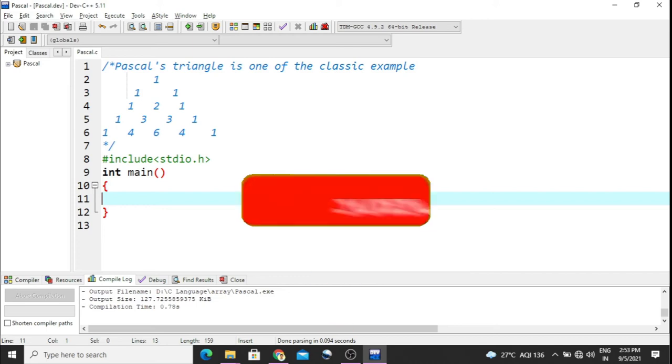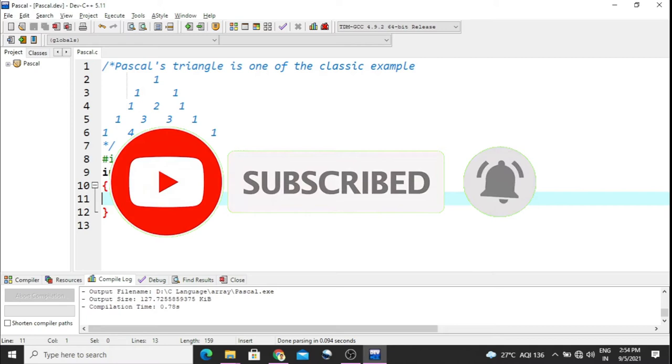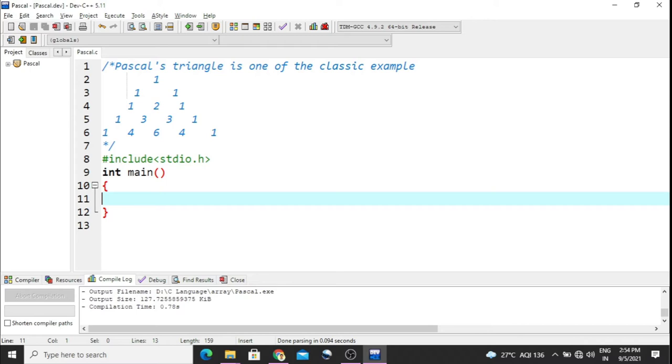Today we are going to see Pascal's triangle. So how to print Pascal's triangle in C language. Let us look at what Pascal's triangle is. It starts from one, the first row contains just a one. In the next row it contains one, then a space, then one.